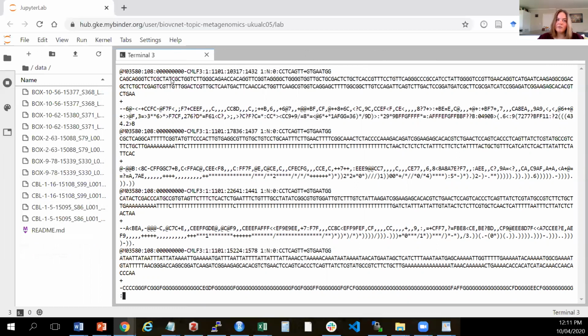FASTQ files come in a 4-line structure. The first line gives you information about the sequencing conditions, the machine, the lane number. I'll provide a little bit more information in a link for you if you're interested in exactly what each of these mean. The second line gives you the base calls for each nucleic acid for each position. Then you have a separator, and then you have the quality metrics.